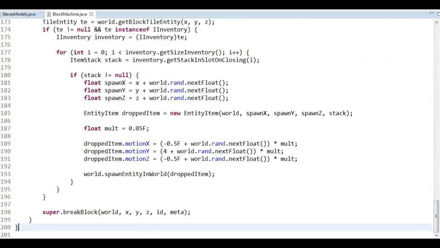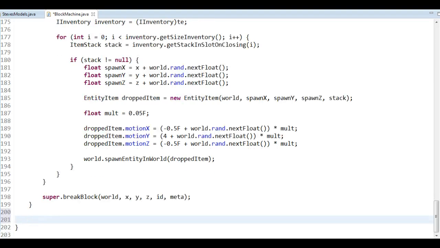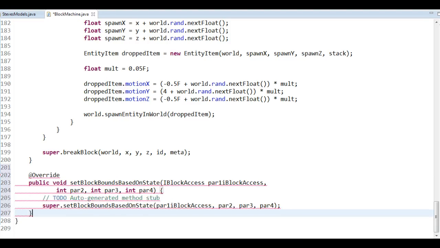So what I want to do first is do simple things. I want to set which size it should have. Usually you have a block of size 1, from 0, 0, 0, which is one corner, to 1, 1, 1, which is the opposite corner. So to do so, I want to use set block bounds based on state. That's the first one.